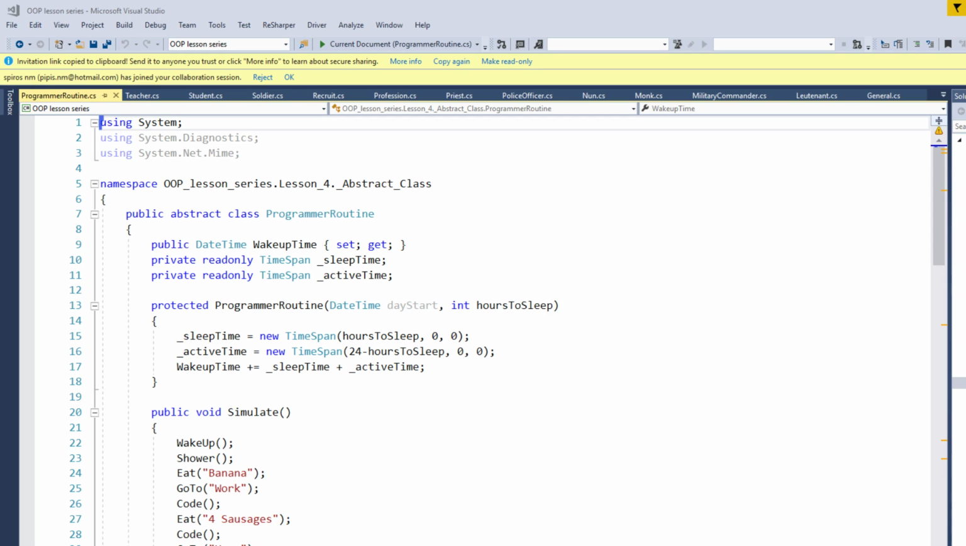Okay, so today's topic is abstract class. So, what is an abstract class? An abstract class is a mix of a normal class and an interface. So, it has to have a part of implementation and a part of specific abstract functionality. So, an abstract class is a class which has at least one abstract method.